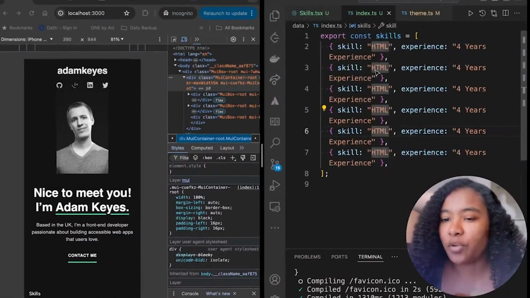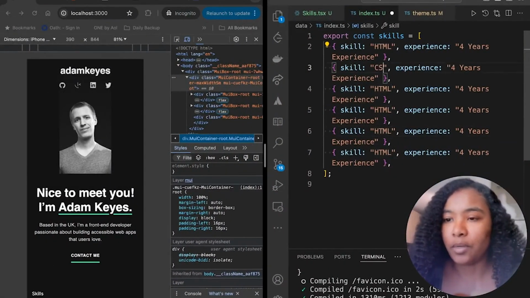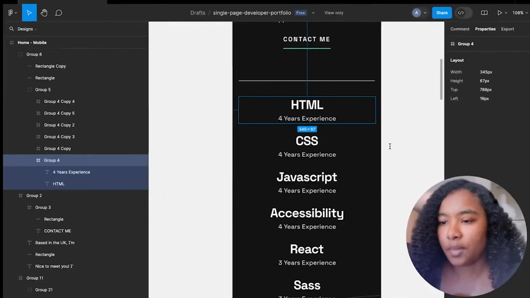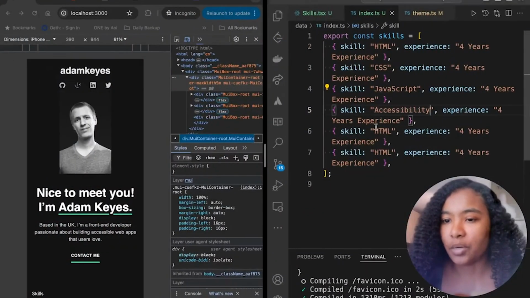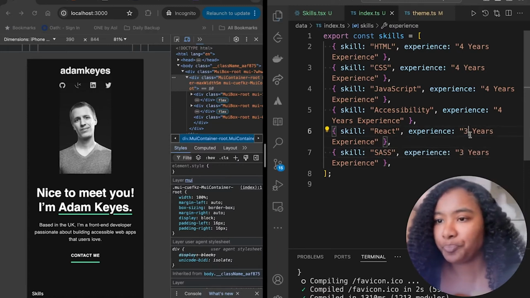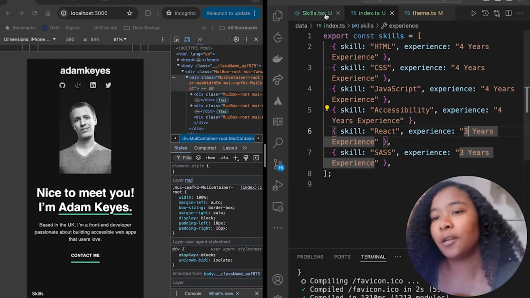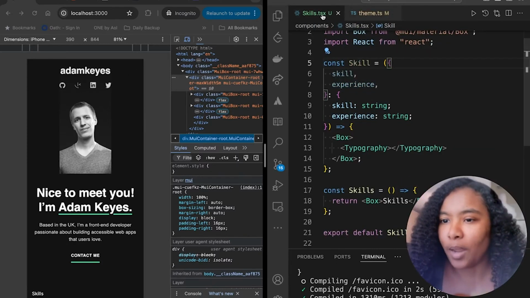HTML, CSS, JavaScript, and accessibility are all 4 years. And React and Sass are also 3 years. React, Sass are 3 years. Cool. The other thing we can refactor is the actual GitHub links. We can put these in here, but we're not going to do that right this second.